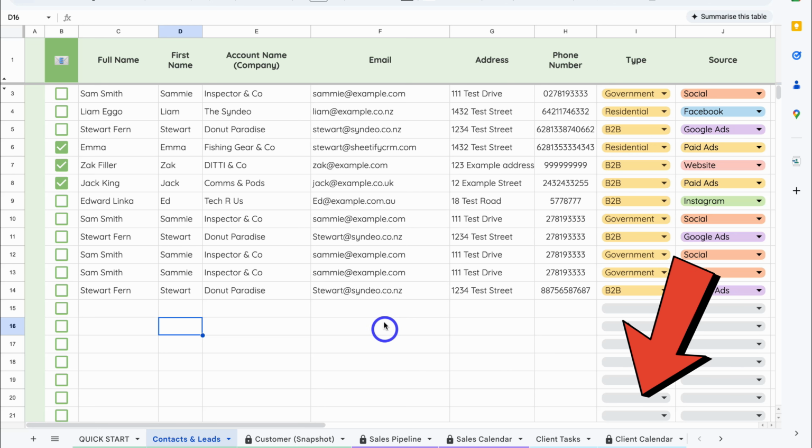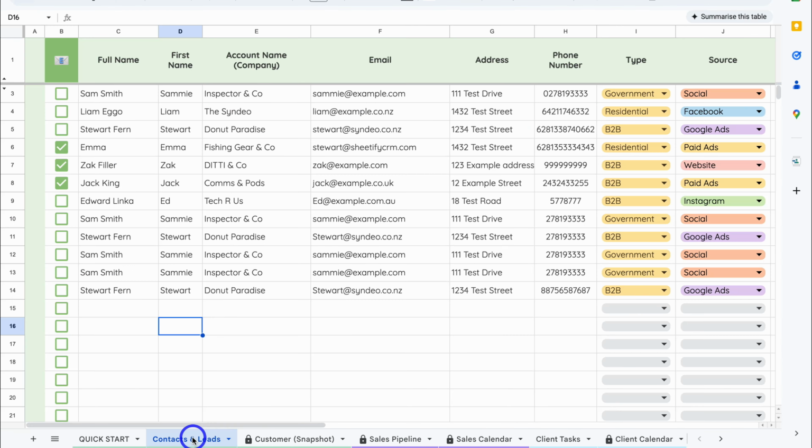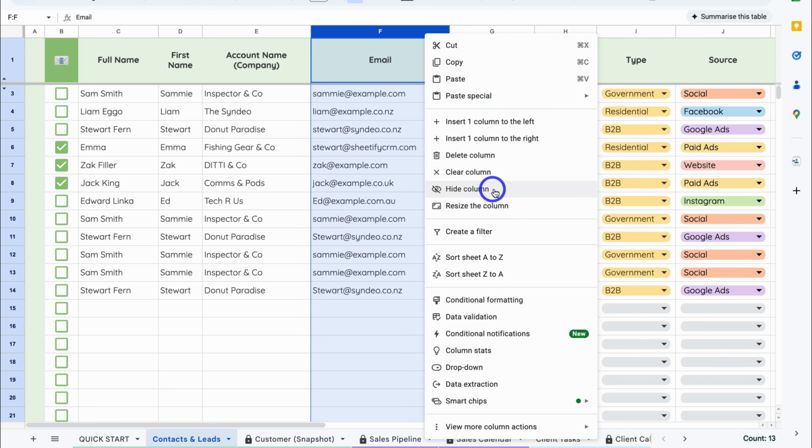Okay, so diving inside our Sheetify CRM, you can see we're currently inside of contacts and leads. Now, firstly, with all of these tabs down here, you can move these around if you like. However, you cannot change the names unless you make changes inside the AppScript. Also, with each of the columns in any of the sheets within this CRM, you cannot delete any of these. If you do, it can disrupt the flow of data between the different sheets. However, what you can do is simply right-click, navigate down, and click on Hide Column. And you can hide specific columns that you do not want to show inside your CRM.